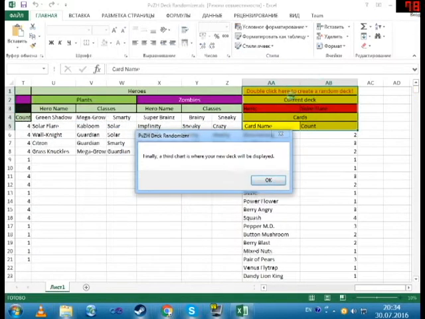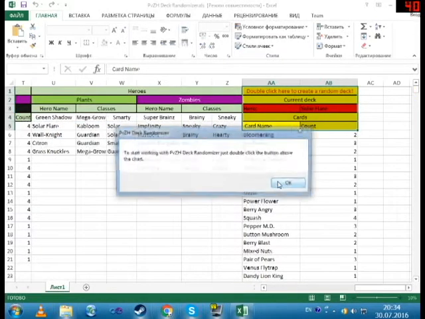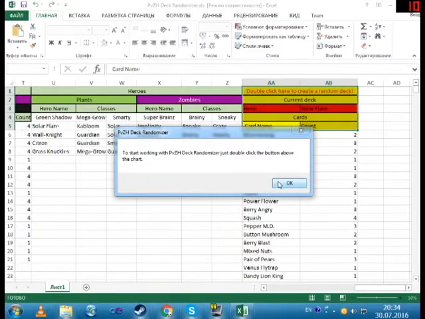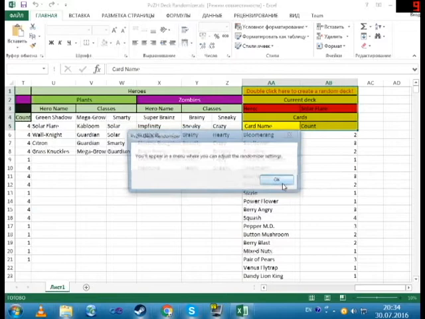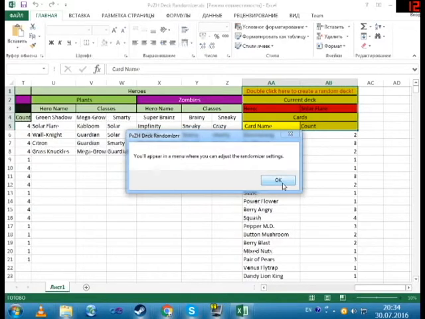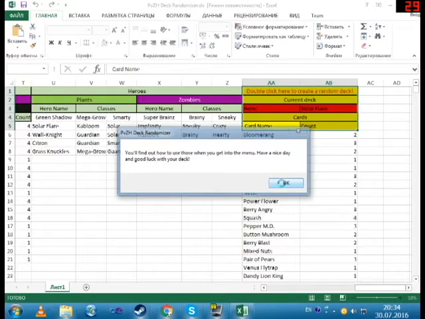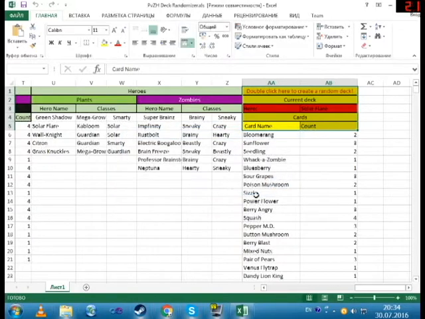Finally, a third chart where your new deck will be displayed. To start working with PvZ Deck Randomizer, just double click the button above the chart. You'll see a menu where you can adjust the randomizer settings. You'll find out how to use those when you get into the menu. Have a nice day and good luck with your deck.